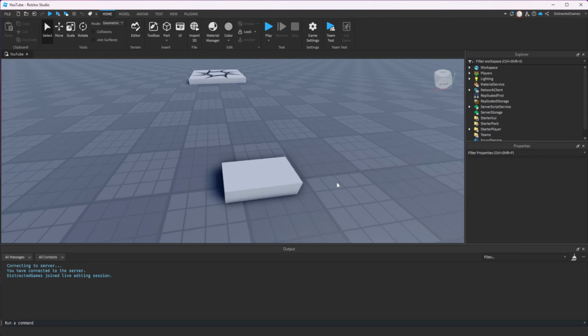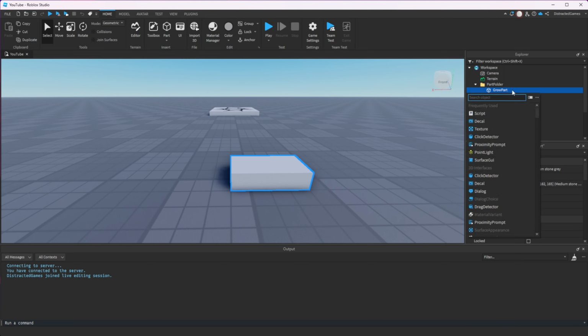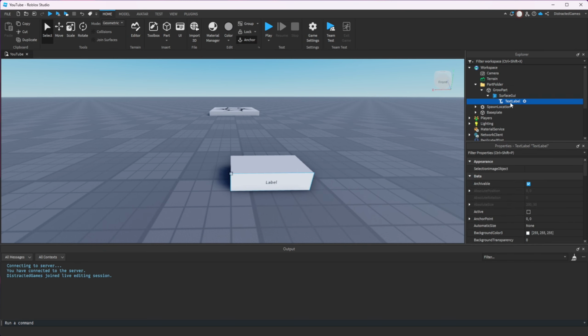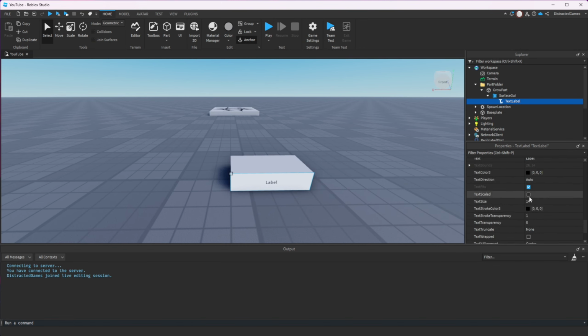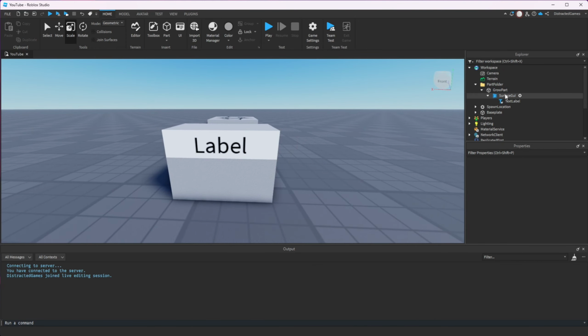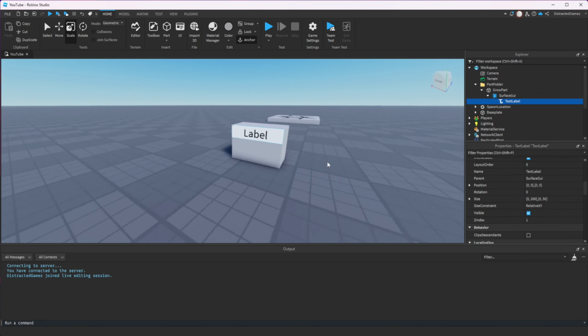Let's say this part is a box here, and let's go ahead and select this. Let's add a surface GUI, and on here we'll do a text label. This is not really part of this, but you'll see this box has a label on it, right? I'm going to scale this, and we'll even make it more box-like. All right, so we have this label here, and this is the name of our box. So we can store any value we want inside of our box.